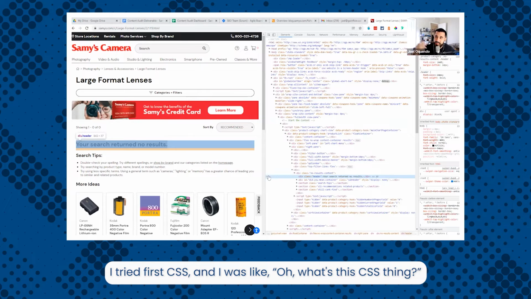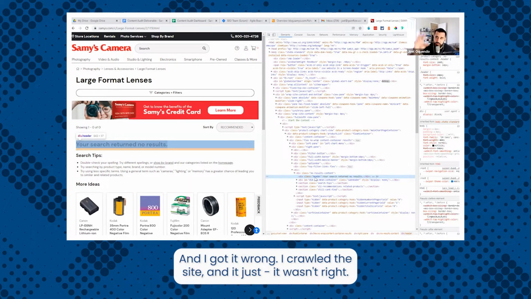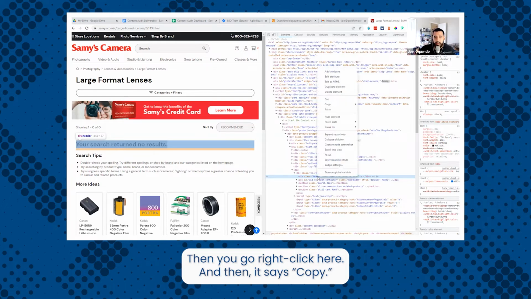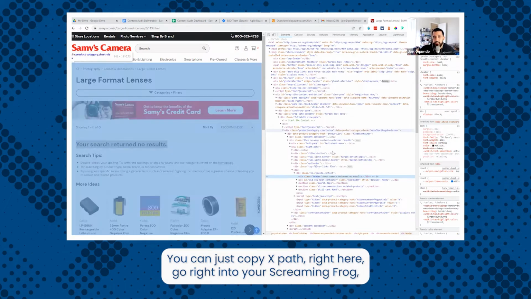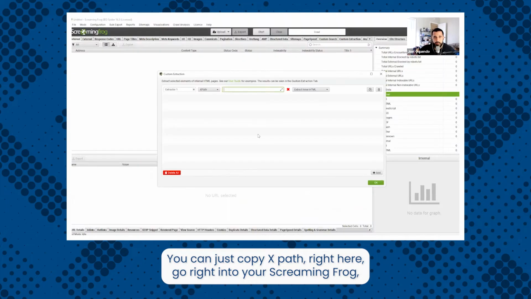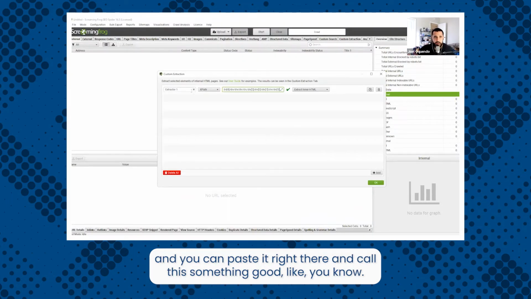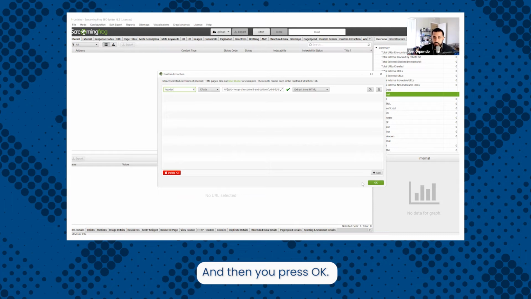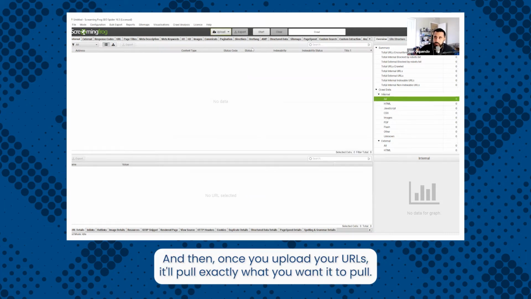I tried CSS first and I was like, oh, what's the CSS thing? And I got it wrong. I crawled the site and it wasn't right. But then you go right click here and it says copy. You can just copy XPath right here, go right into your Screaming Frog and paste it right there and call this something good, and then you press OK. And then once you upload your URLs, it'll pull exactly what you want it to pull.